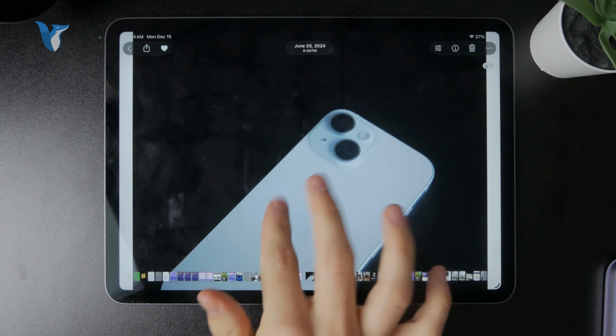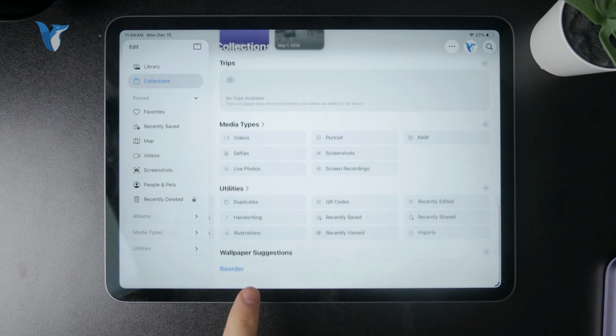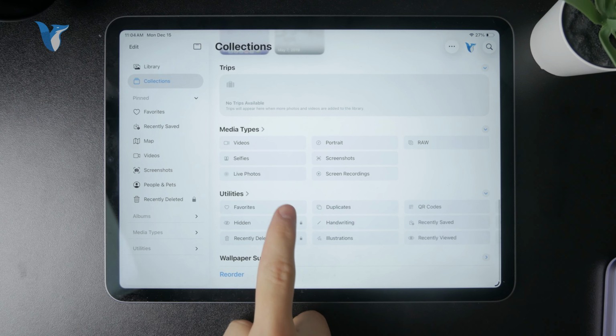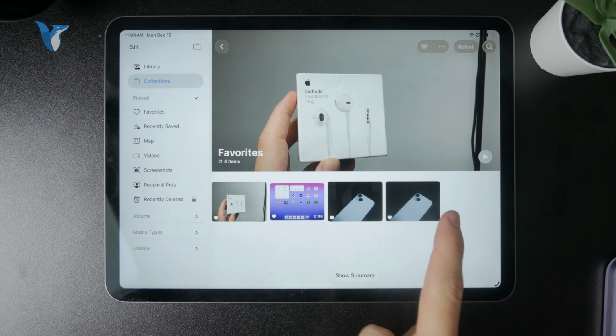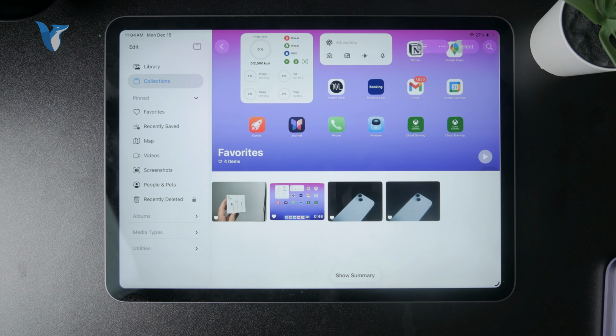That is going to be found in the Collections tab when you go to the Utilities folder or menu, and there is going to be the Favorites folder. So that is how it works. That's how you can add photos or videos to the favorites. Outside of that, there are more things.